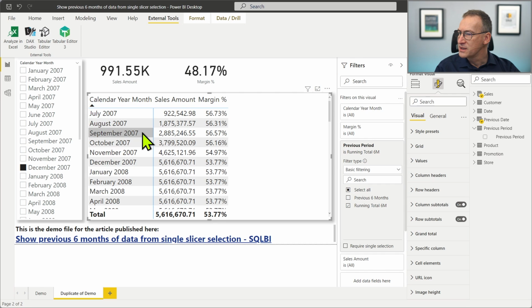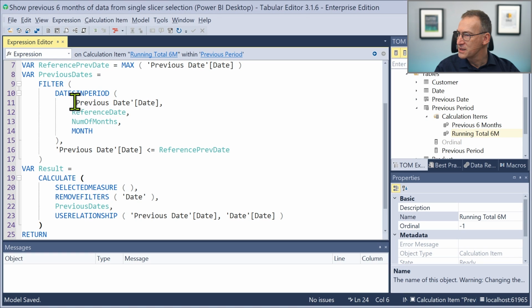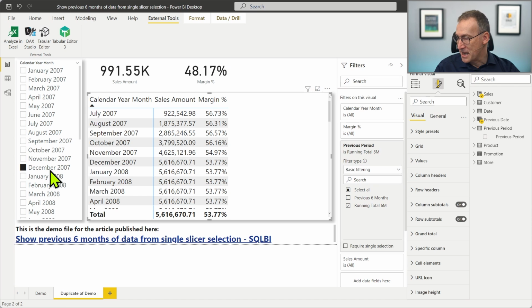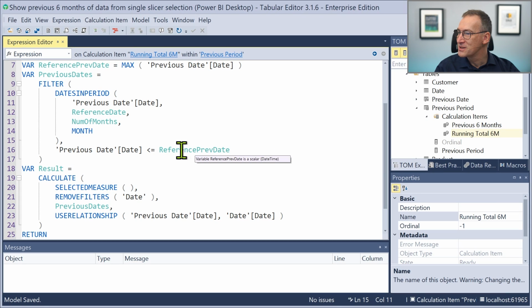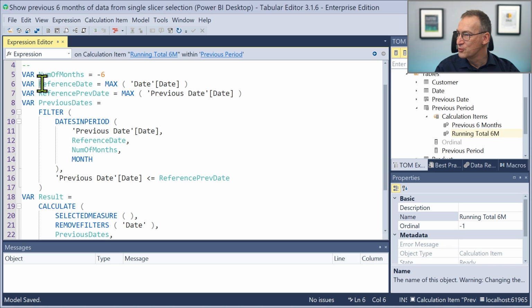Because when I'm here in September, what happens is that I filter out of the 6 months before December, I filter all the periods that are before the maximum previous, the reference date. No, the reference in the previous date. And that computes the running total.